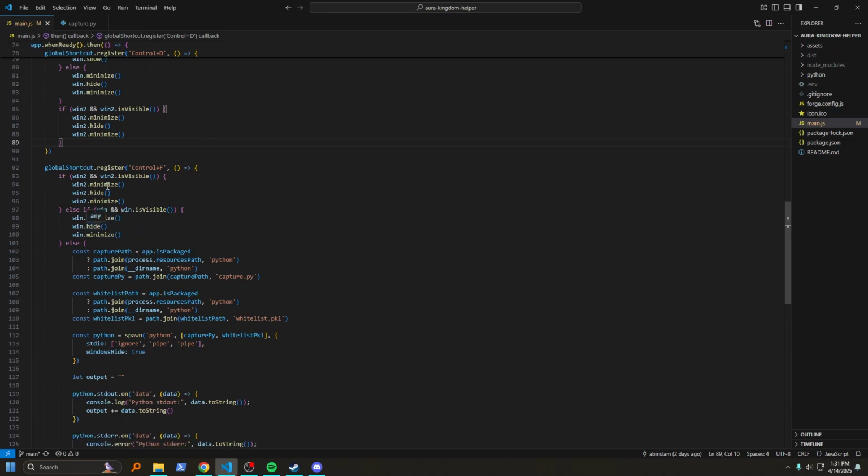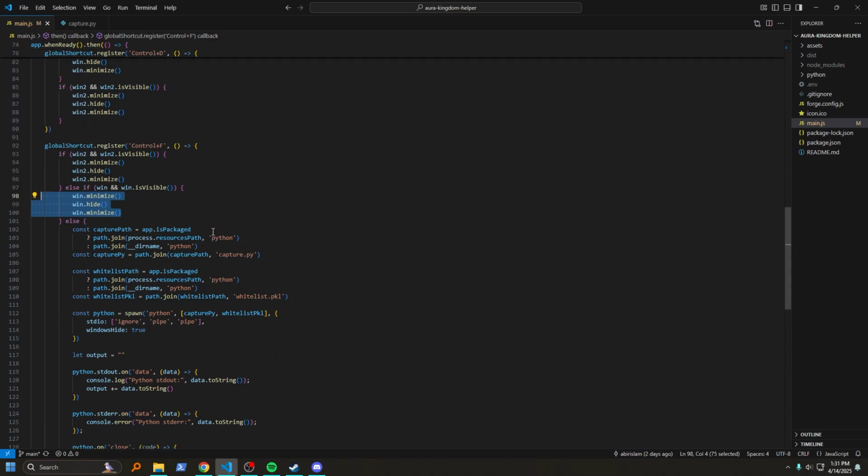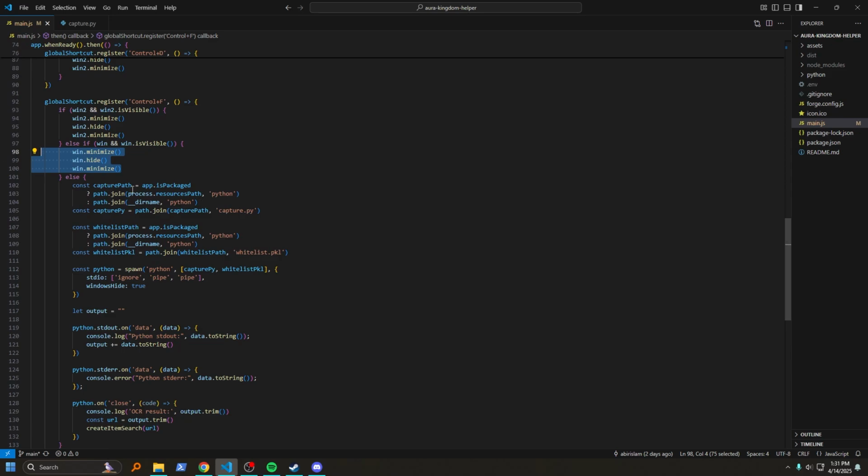So the Control F part. If it's currently visible, then hide it, obviously. Else, if the Control D part is visible, then hide that. Otherwise, we want to show the Control F part. So let's get into this.